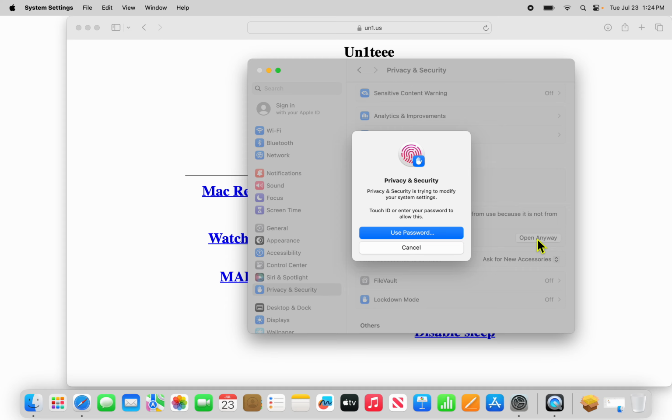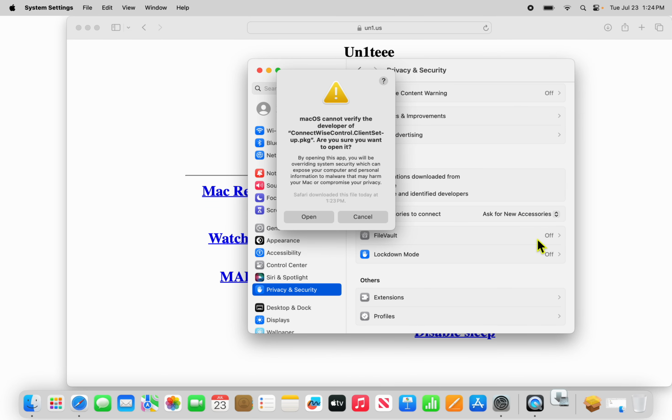Either put your password in or use your Touch ID, depending on what you have set up, to give the installer permission to go ahead and start the install. We're going to go ahead and click OK. If you're concerned, you can always just take a moment to read what this is saying before you grant permissions. All of this right now that you're seeing is normal and expected for the remote support agent to be installed.